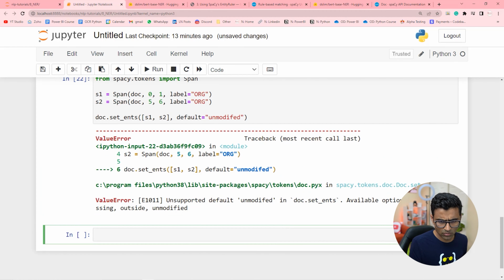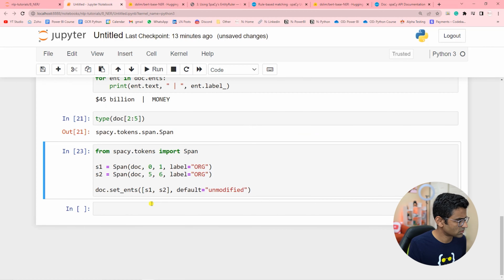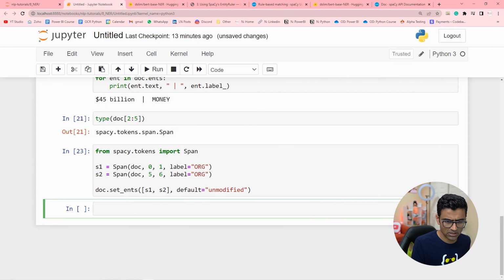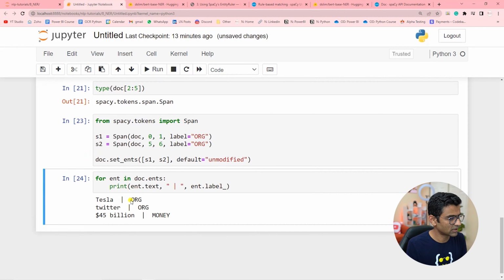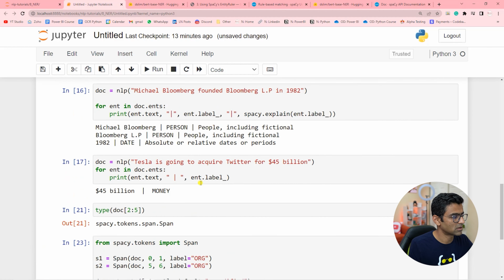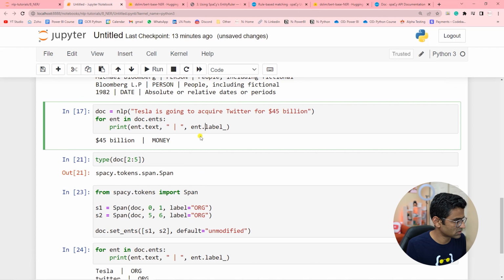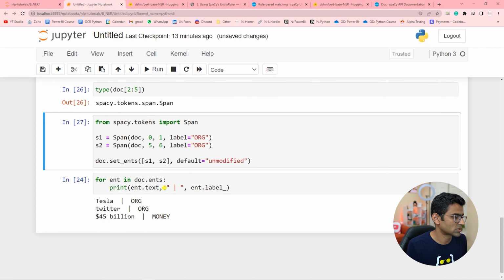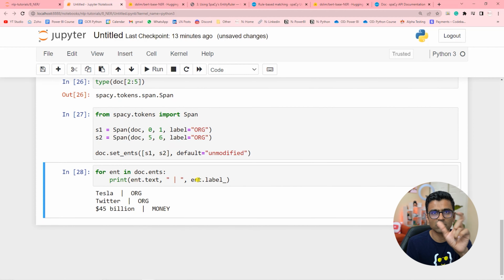So default is unmodified, hold on, there was a spelling mistake. And when I print the same entities again, now it is recognizing Tesla and Twitter as organizations. Okay, so I can just rerun it again, because I fixed the spelling.